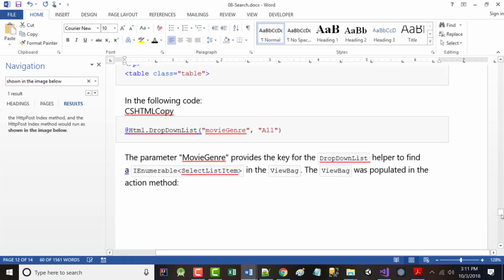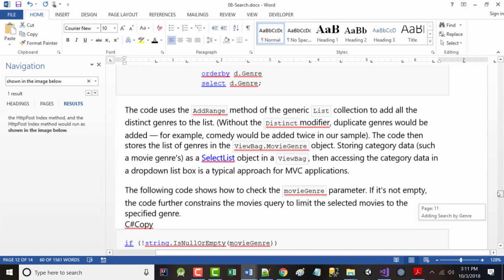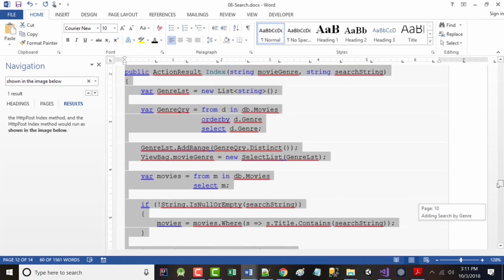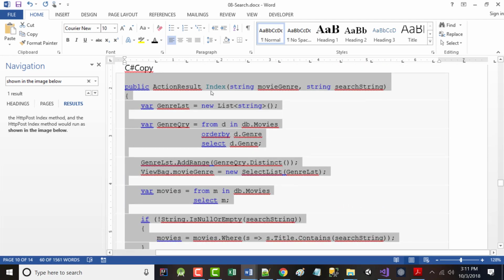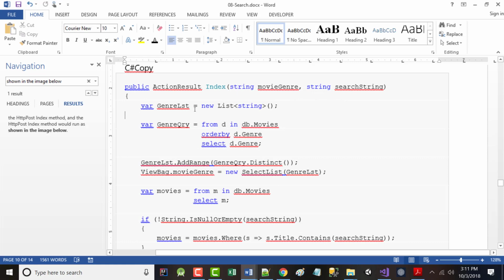All right, let's take a quick look at the code that we just put in there. Allow us to search by genre. Well, we're passing in a genre. We're passing in a search string. Now it says here var genreLst equal new List of type string. A list is like an array. It's like an array, but unlike an array, a list you can add to and remove from. So where an array in C# is early binded, a list is late binded. So we're having a list in here.